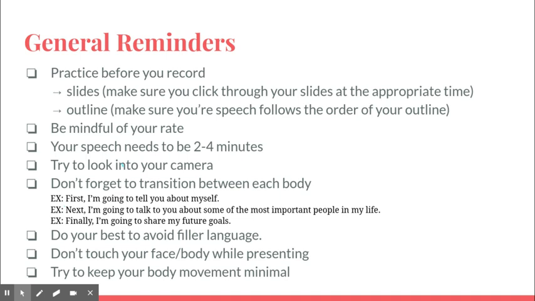Don't forget to transition between each body. So, again, just something as simple as first, I'm going to tell you about myself. Next, I'm going to talk to you about the important people of my life, etc., etc.